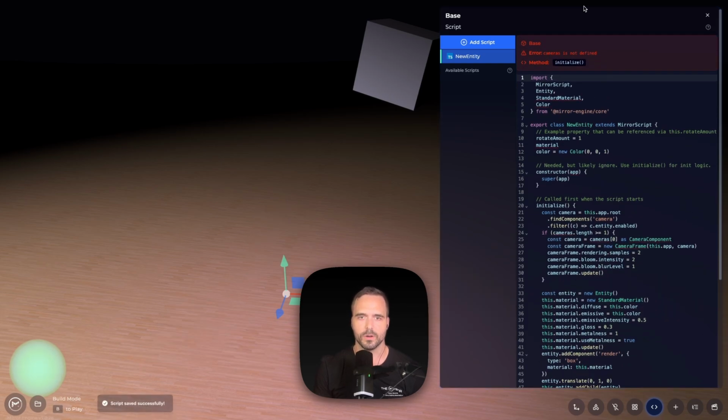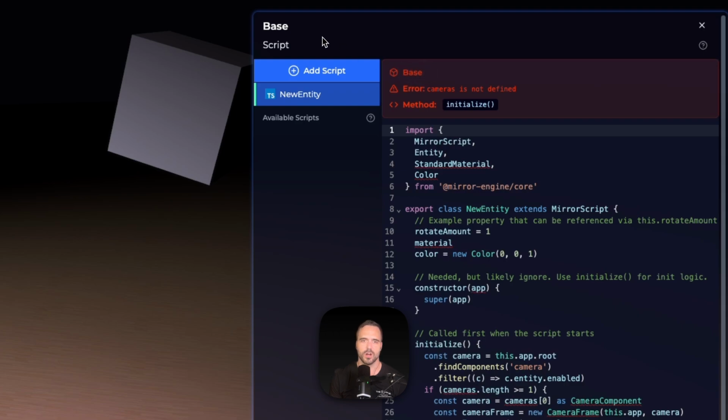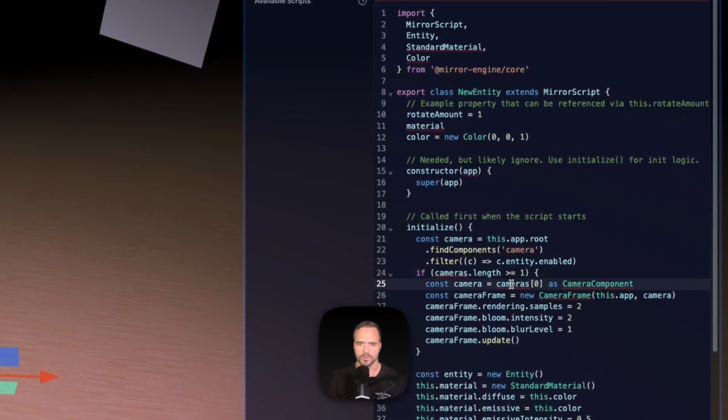And whoop, that did not work. And hey, look at this. This is our new error setup that we have here. It's going to tell you which entity it's on. It's on our base entity. Error is cameras is not defined. And cameras was right here. That's totally correct, because I said const camera. I need to say const cameras.